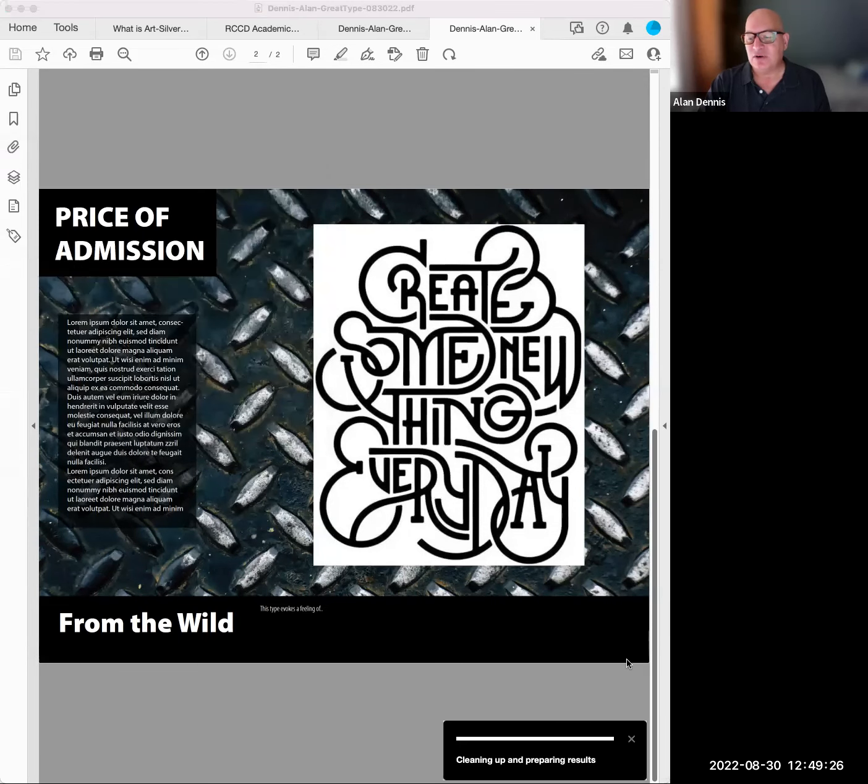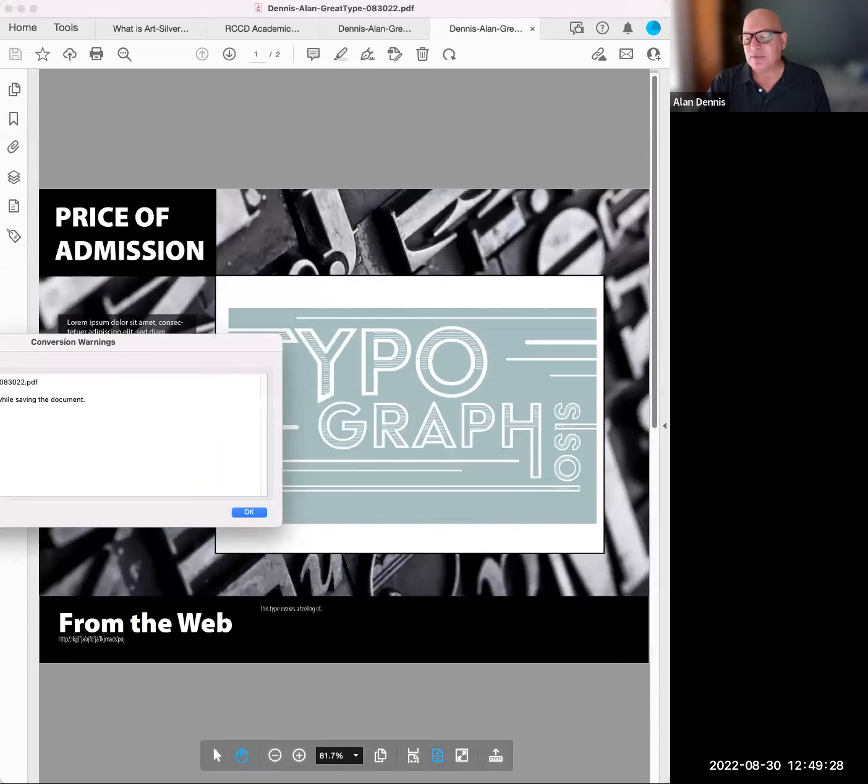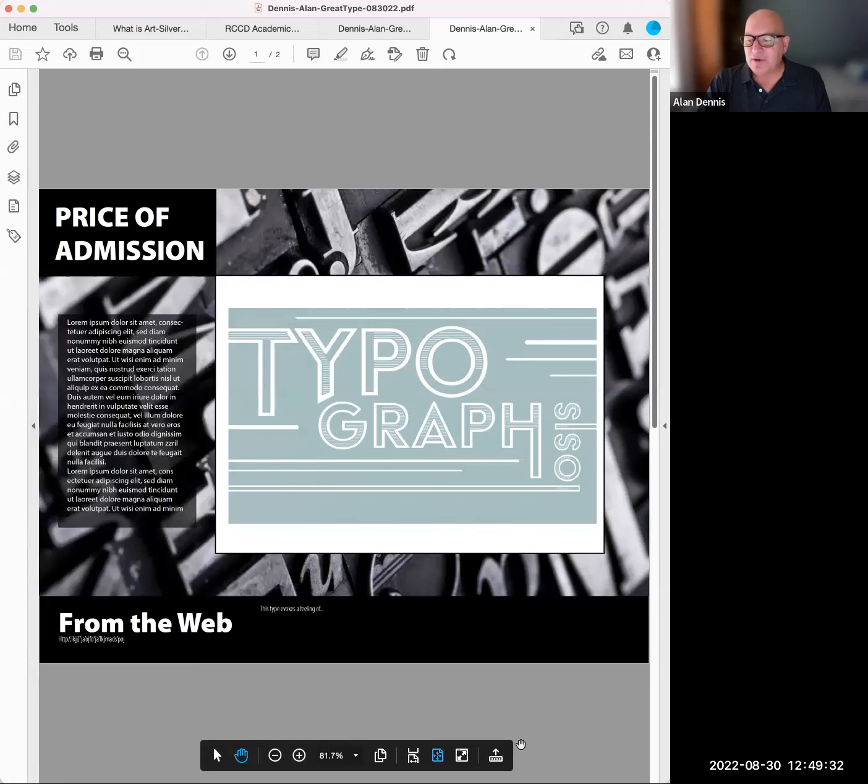You don't need to save your original. You'll just give me the optimized one. I don't want the other one. And once I optimize that, I find that my file is 600K. And so it's 1,000 times smaller. There's 1,000 kilobytes in a megabyte.